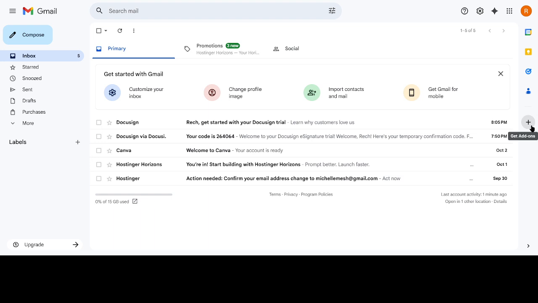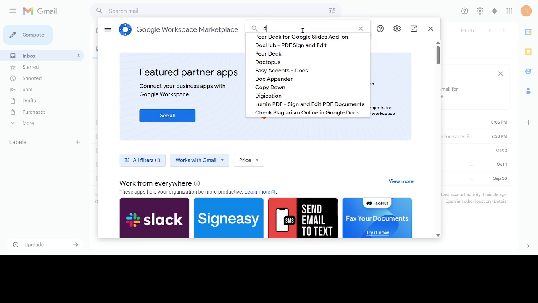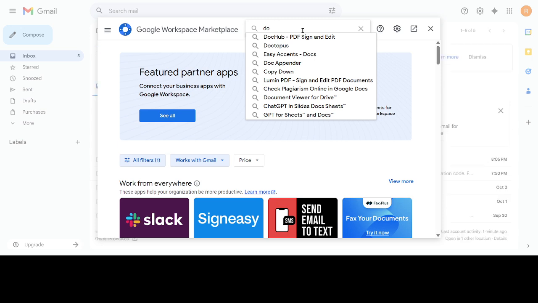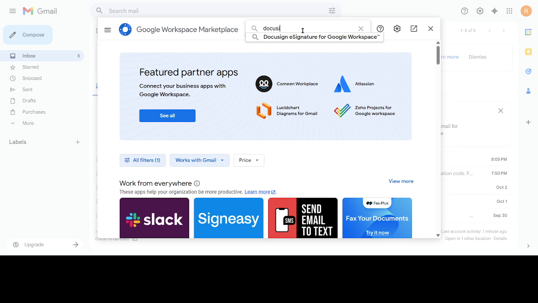Now that you're in your Gmail account, we'll need to head over to the Google Workspace Marketplace. To find it, look for the grid of dots icon near the top right corner of your Gmail page, which is often called the Google Apps icon. Click on it, and a drop-down menu will appear. Scroll through the options until you find the Marketplace logo with a shopping bag icon. Click on that to open the Google Workspace Marketplace.